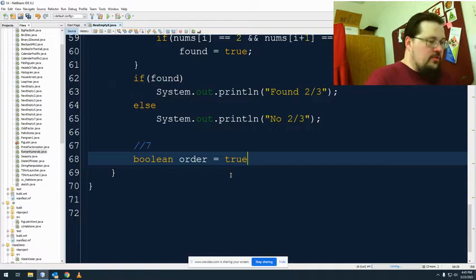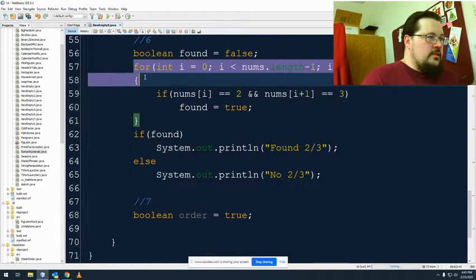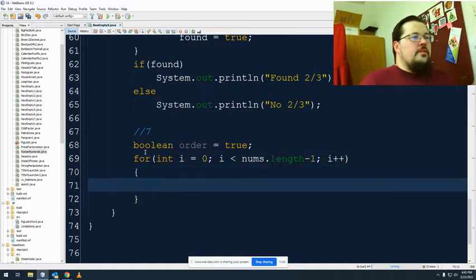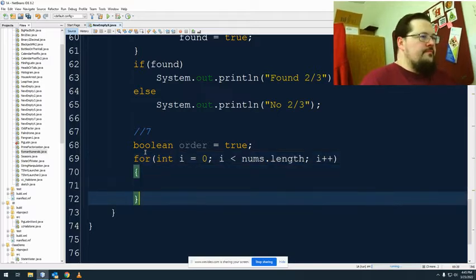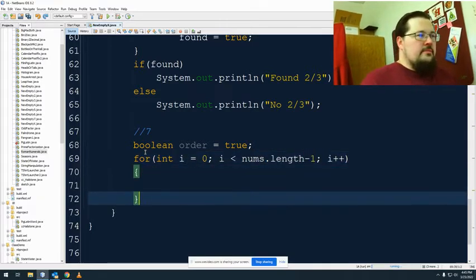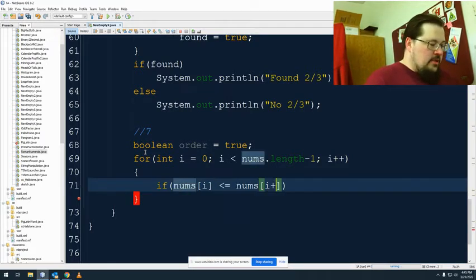Actually, we'll default and say true this time. Steal my for loop, because it's just so nice to not have to write that every time. Okay, so here's my test. So I'll make sure I take the -1 off. Actually, no, I'm going to need that back because I'm still going to be comparing more than one. All right, so if nums[i] is less than or equal to nums[i+1].